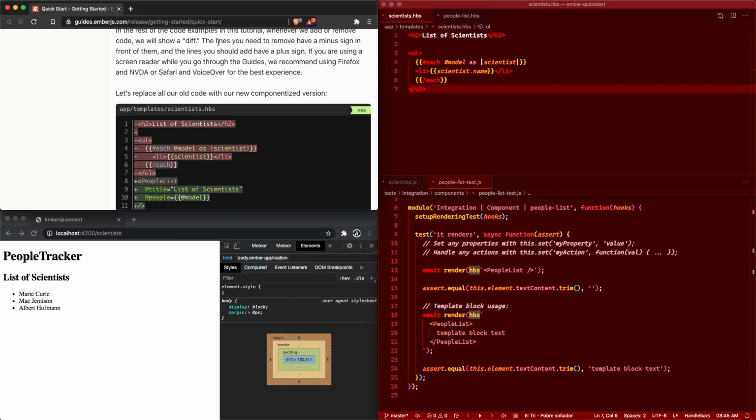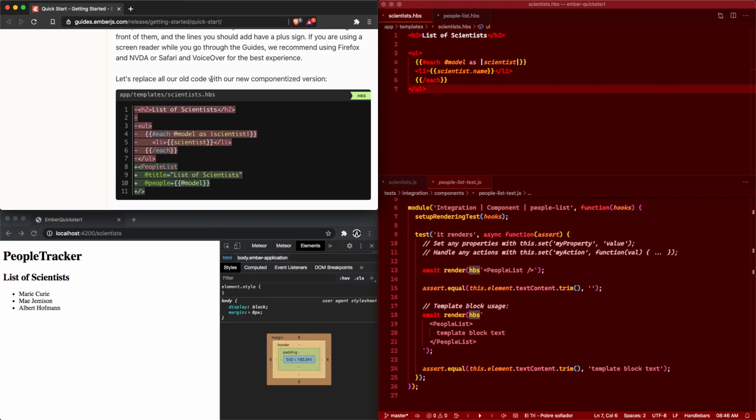Yeah, there's gonna be a diff. Nice. Oh, this is a good idea. Use the screen reader while you go through the guide, so you're listening to the tutorial while doing your thing. Place all of our code.